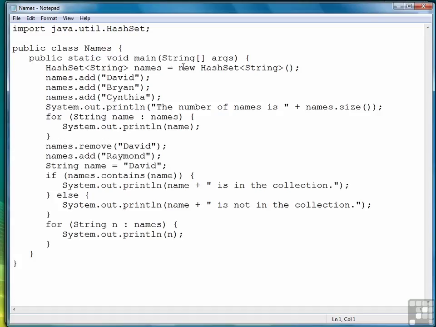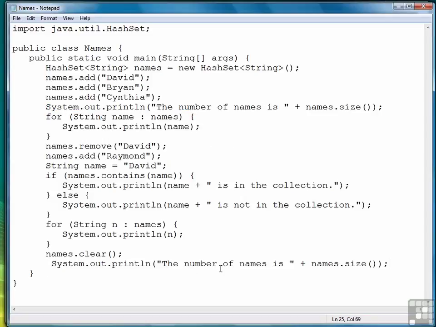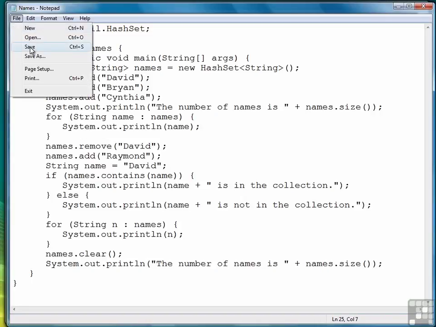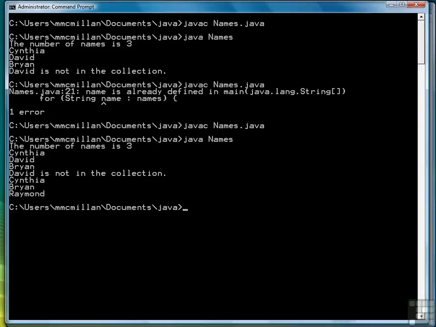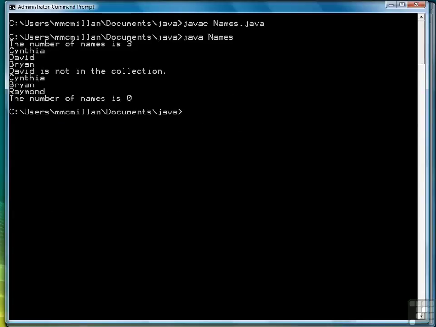So finally, before we leave this lesson, the one other thing we can do is we can clear a collection out to start over again, clear a hash set out using the clear method. Now we'll copy and paste our call to the size method, to verify that we indeed cleared out all the names. Let's take a look at that. Let's clear the screen, compile, and then run. So after this list of names, we call clear, and then the number of names is 0.